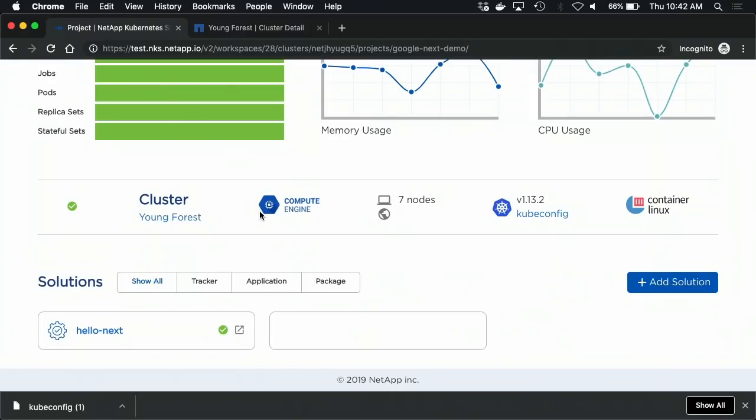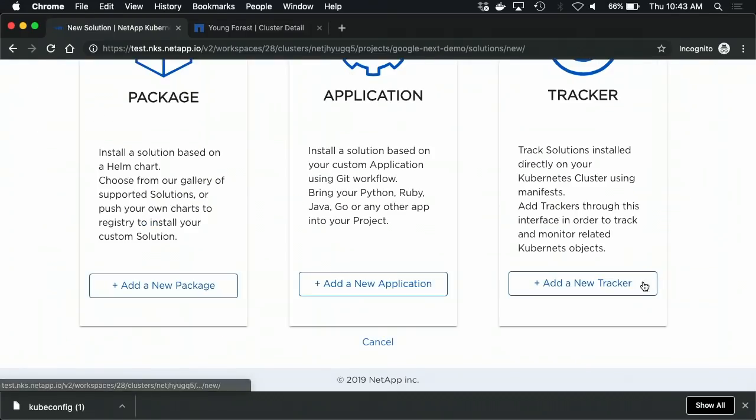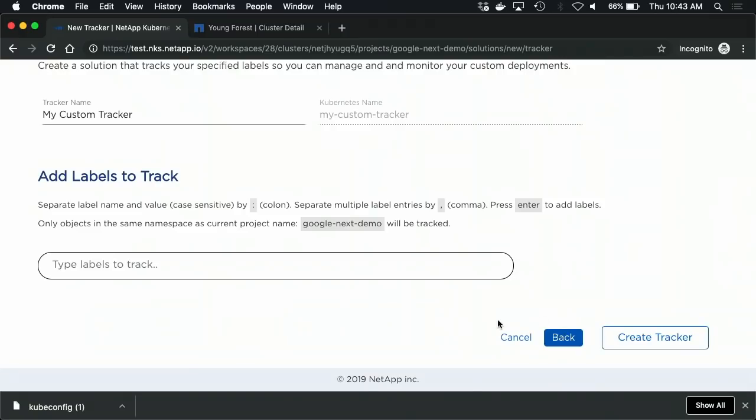So the third solution type that we have, if we go back to add solution, is our tracker. So tracker is pretty simple. Call this track app. All you do is just give this a series of key value pairs to go ahead and track your deployment or your application. So for example, you can do app equal, I don't know, test app.